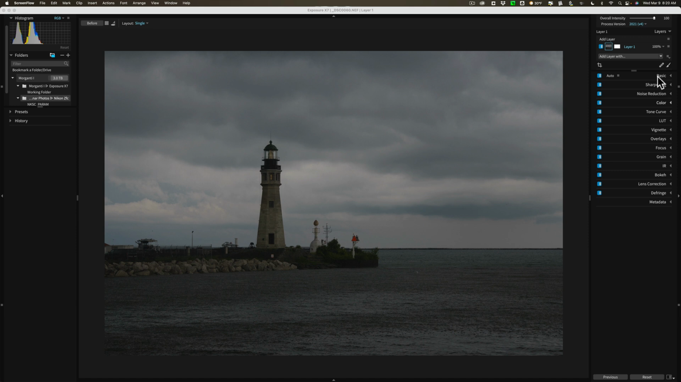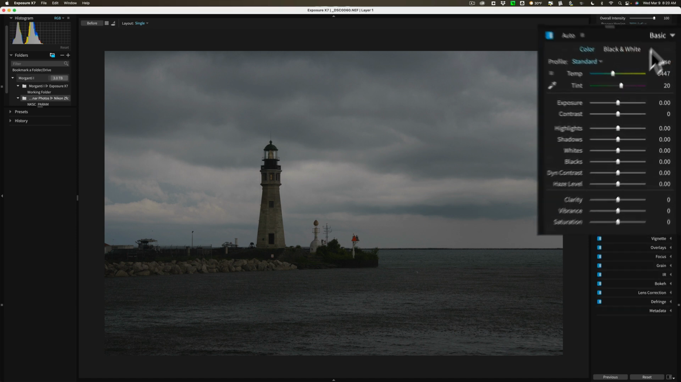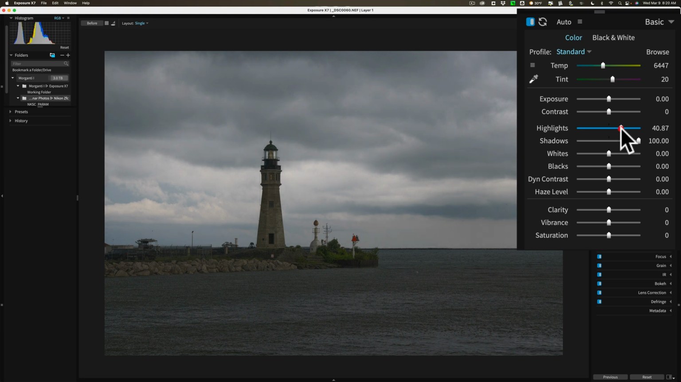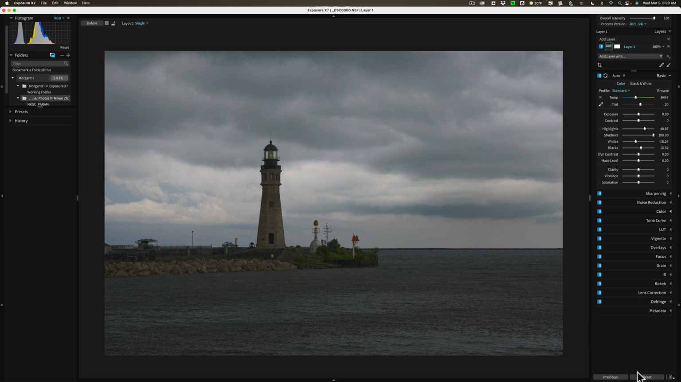So typically, let's say I was in Lightroom, I'd go to the basic tab and I'd go to the shadows slider and I'd move it to the right. And you could see with Exposure X7, when I move it to the right, it doesn't do a lot. It kind of gives the image kind of a matte look. And then if I go to highlights and try to tweak those up, and then I want to adjust whites and blacks to try to get a white and black point, it just doesn't look right. It's difficult to do. So I'm going to reset this.